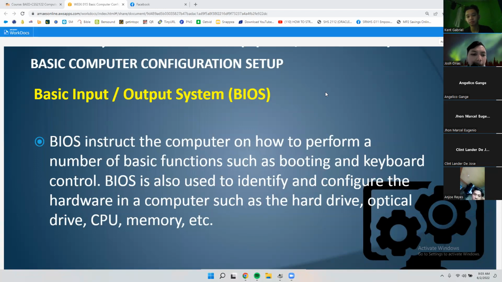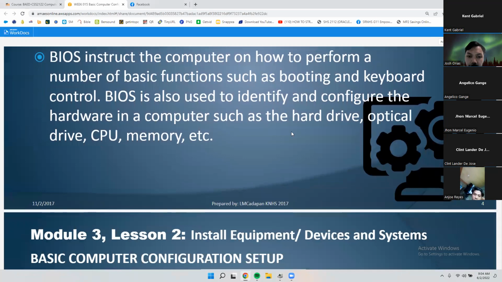No? At the same time, may BIOS pa rin naman. Pero syempre, mas bago yun. Compared to mga dating BIOS, keyboard, no? Usually through the use of keyboard, no, to identify the settings, configuring the settings. Okay? Yan, usually identify and configure the hardware in a computer. Yung hard drive, optical drive, floppy disk, CPU, memory, lahat po 'yon. Okay? Usually pag nagbubukas sa computer, no, F1 'yon or escape.